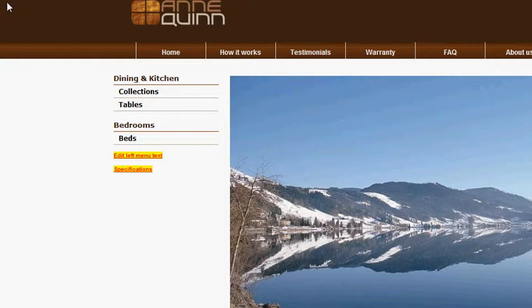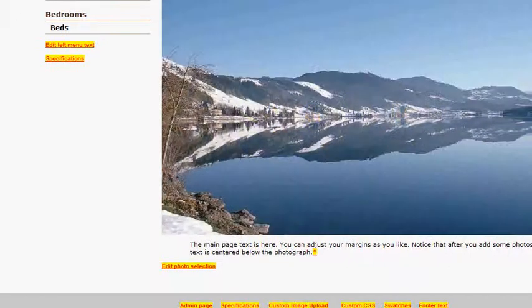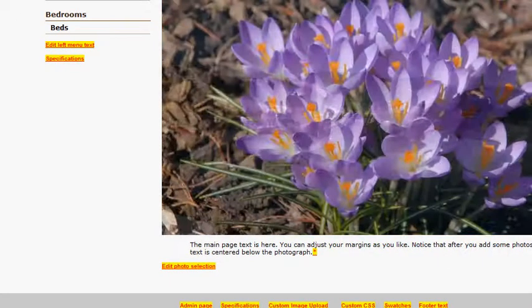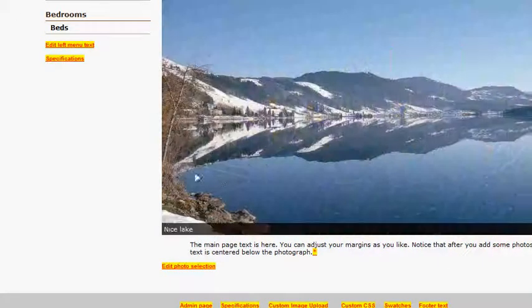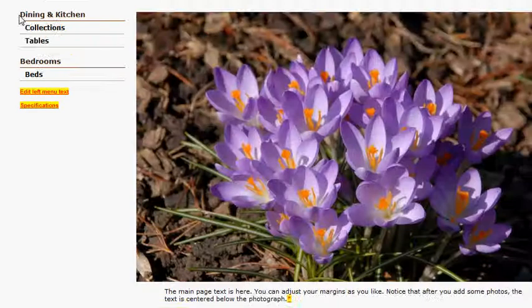Lastly, at the bottom here you have your footers. You can change the footer at any time, or the image. And those are most of the options that you'll be concerned with. So that's how easy it is to build your website.